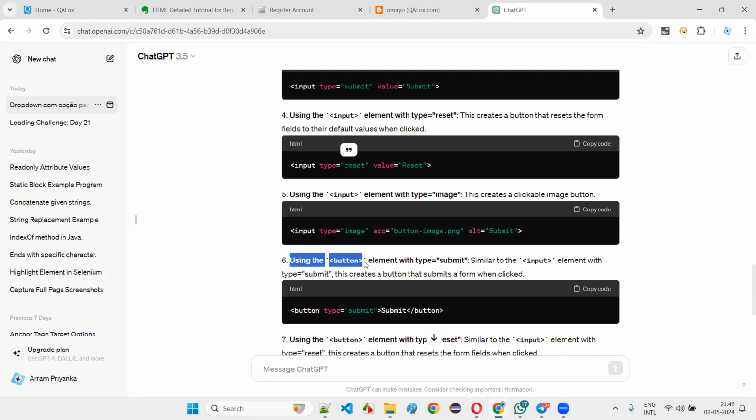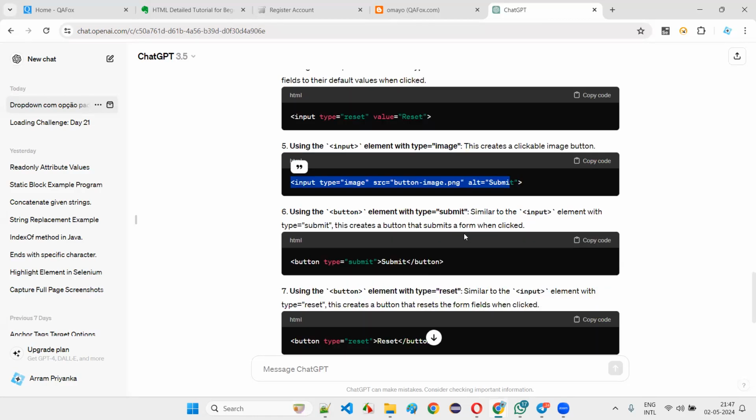Using the input element with the type image, with src you can give the image here, and alt submit, the alternative text. If in case the image doesn't appear, then this alternative text, which we have seen with the images, will come. So this is another way of creating the buttons, but you have to have some button image. We can try this out if you want, it looks very interesting to me. I feel like trying that. But type is equal to image we have to give, and button type is equal to submit.